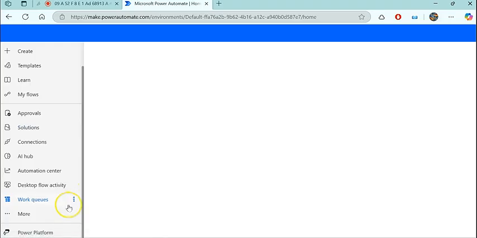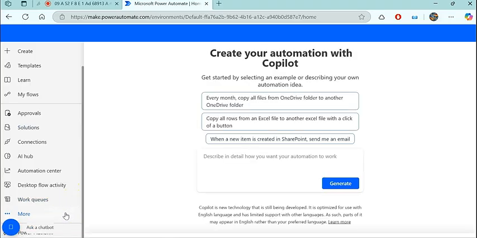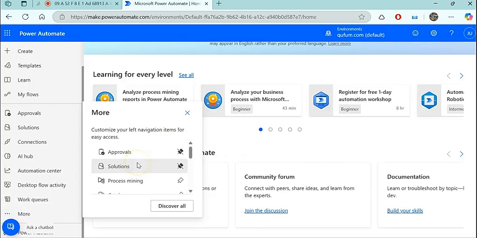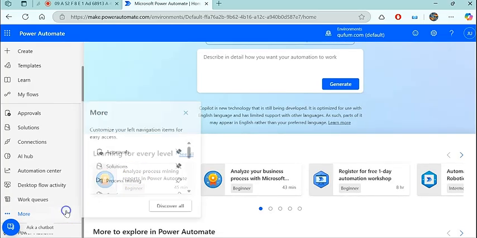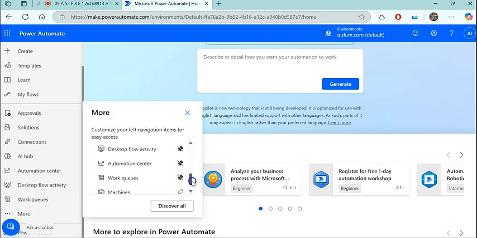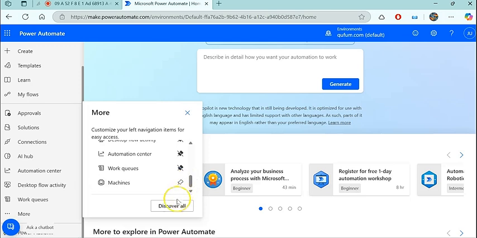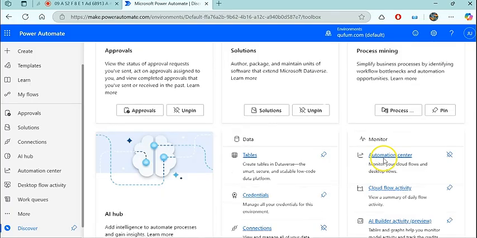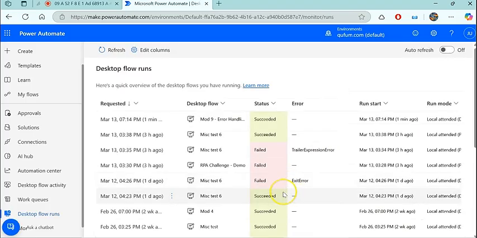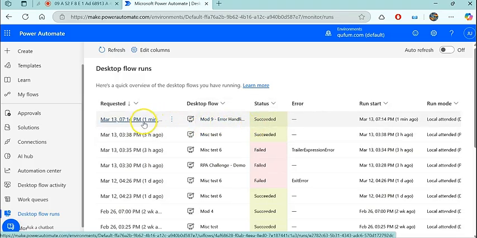To do that, you click on more and try to find desktop flow runs. There it is. You need to look for desktop flow runs. Desktop flow activity is already there. If it's not available, go to discover all, scroll down, and desktop flow runs is over here. I will pin it. Go to desktop flow runs. So a minute ago was the flow that we ran, mod 9 error handling. I can click inside it.